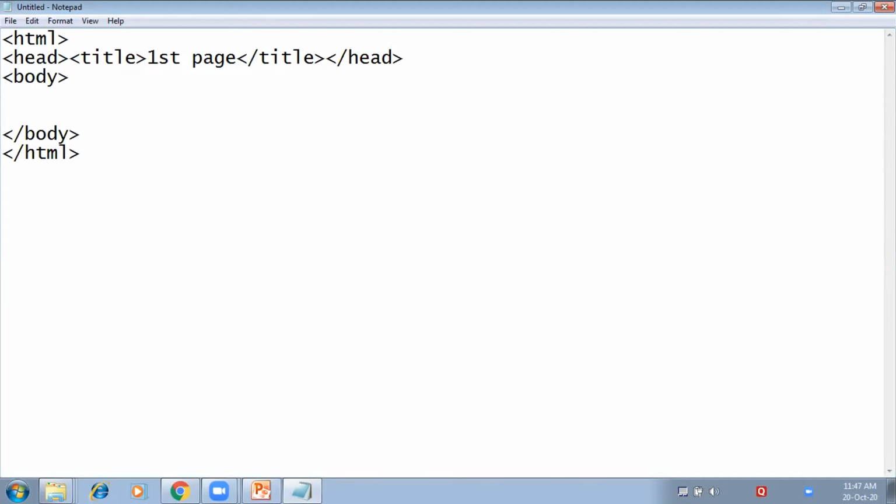These tags will always remain the same throughout HTML in all the programs, irrespective of what you are going to display on your page. I want to create a table on my page, I want to insert some pictures on my page, I want to insert some links on my page. Whatever I want to do on my page, all these tags will remain the same. Only this title can change. Instead of first page, you can write the title according to the question which is given. The rest of the things will always remain the same.